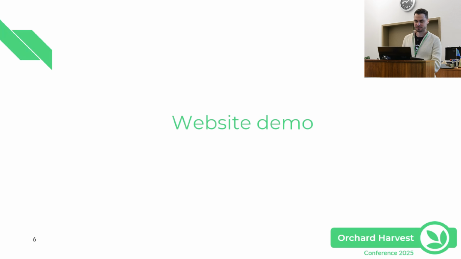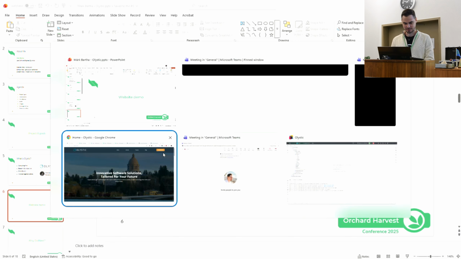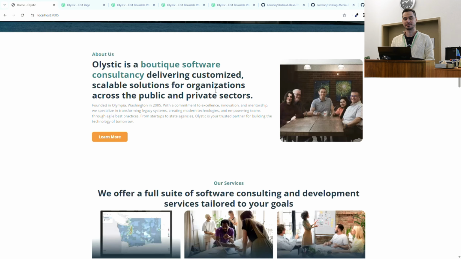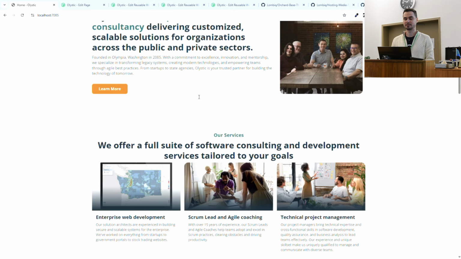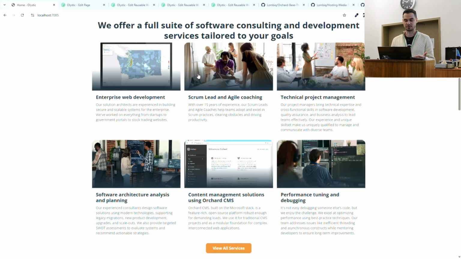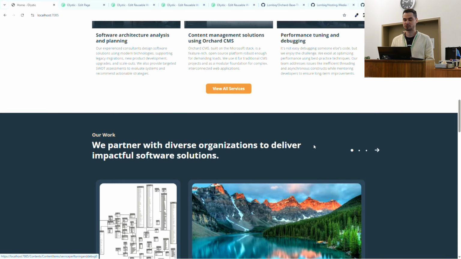Let's do a demo of the front end at least. Okay, so this is the website. It's a multi-page agency website. The homepage is a landing page starting with a hero section with an image in the background. Then there is a short introduction about the company. Here is a list of services that Olystic does with a link to the services page.